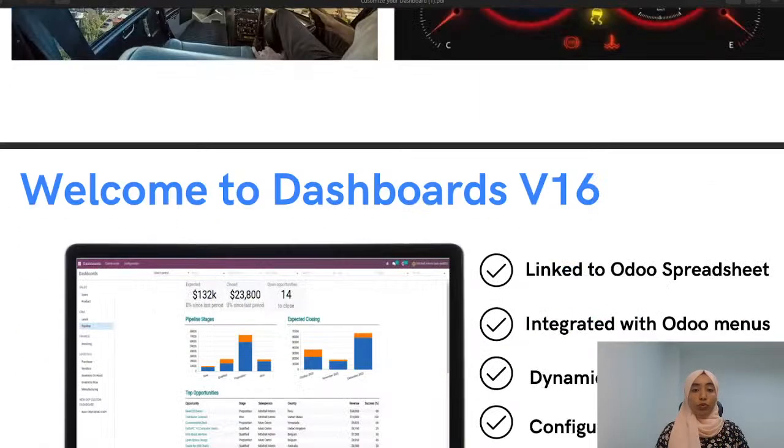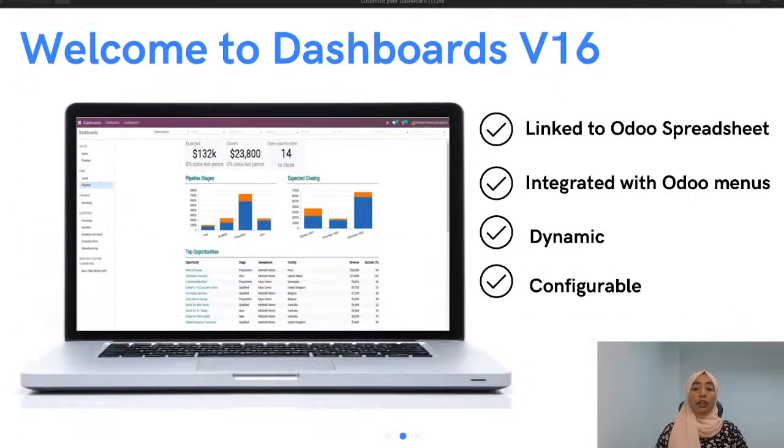To do all of this, I think that the Odoo dashboard with version 16 is the best and the most suitable solution to solve such problems. The Odoo 16 dashboard is linked to Odoo spreadsheet and totally integrated with Odoo menus. It's dynamic and totally configurable.